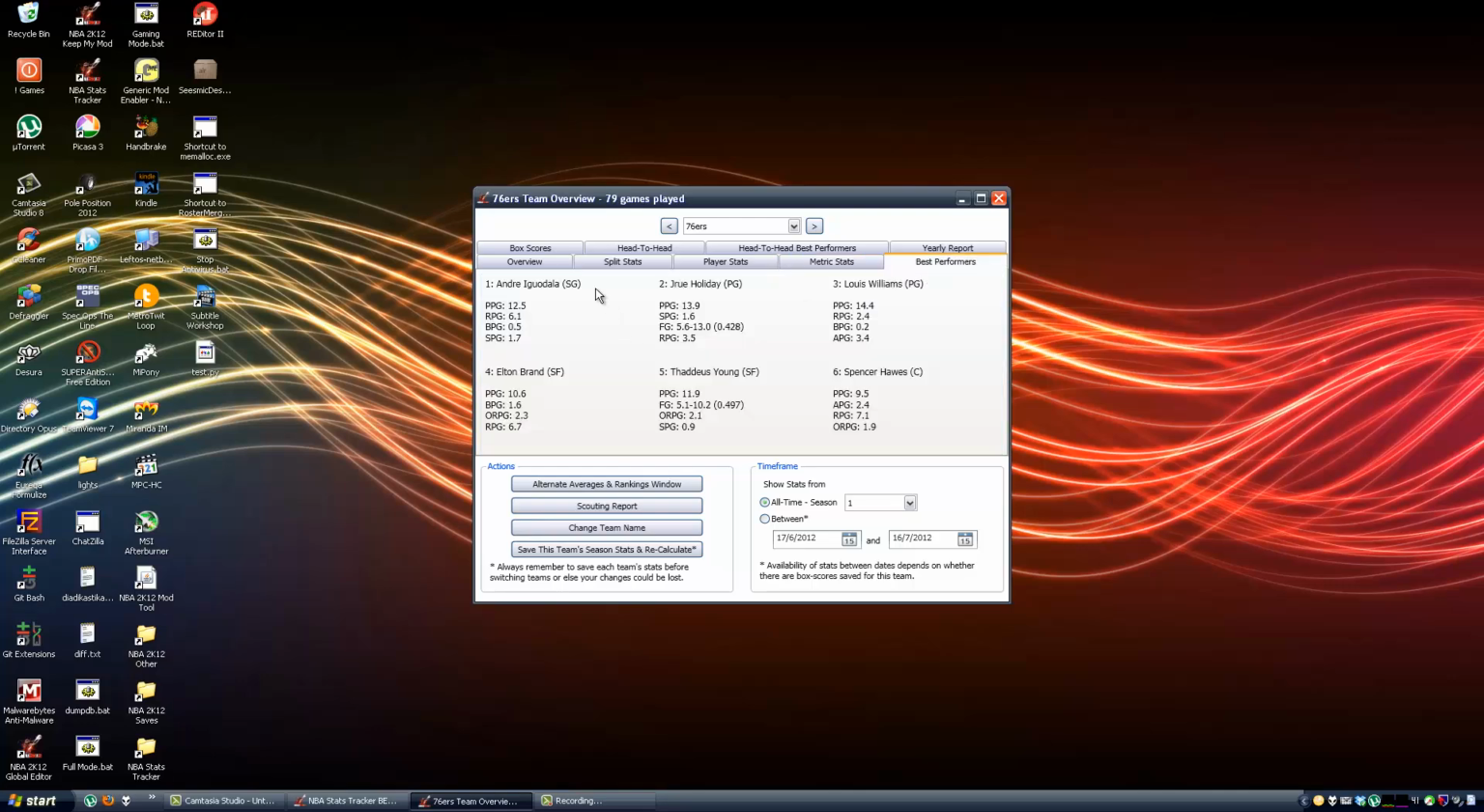Best performers are the 6 best players of the team. They're picked based on their game score metric, and I've compiled the list of the averages of the last 30 years of NBA stats and have determined which are the most significant stats for each position and from which value on the stat becomes significant.